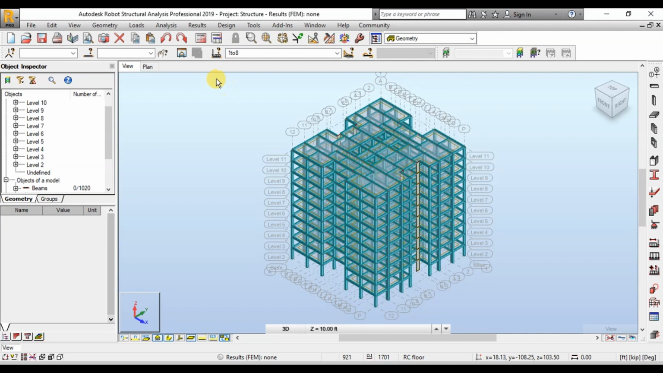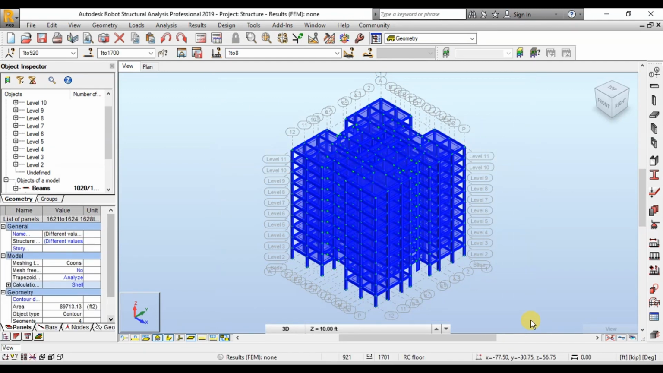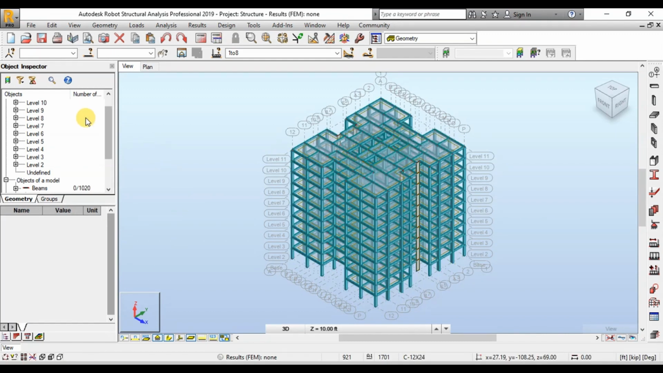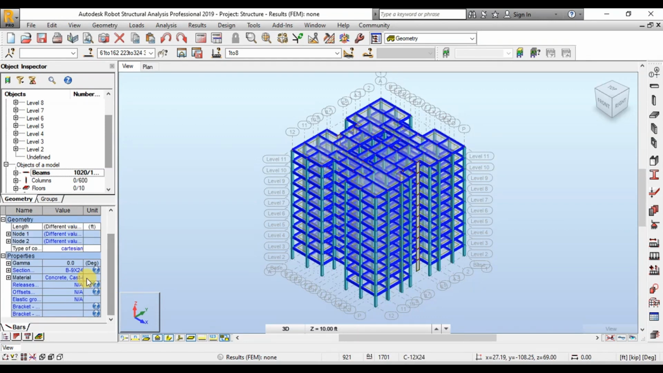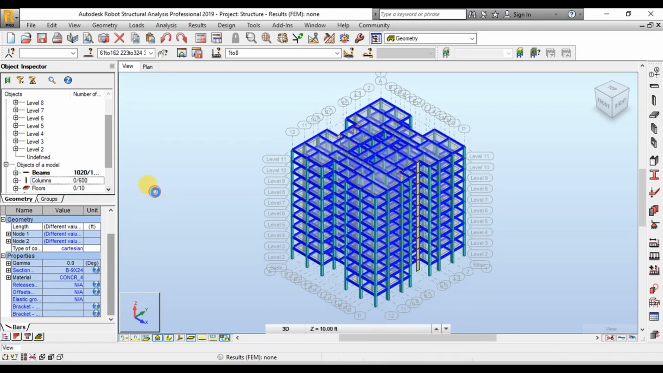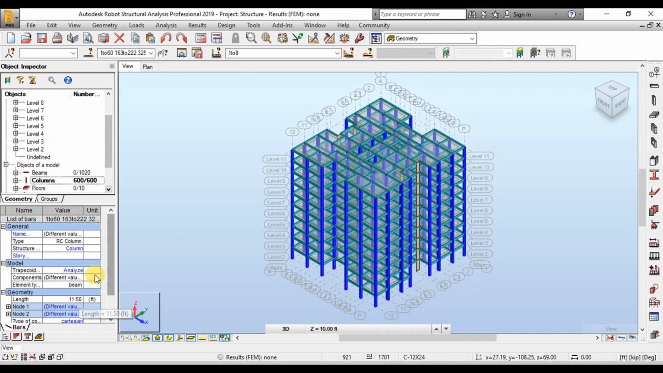Now we will select whole structure. In Properties panel we can see there are different values in material. Now we will select beams from Project Browser. Right-click on beams and select all the beams. Now in Properties panel change the material to concrete 4. Now select all the columns, and then change the material to concrete 4.